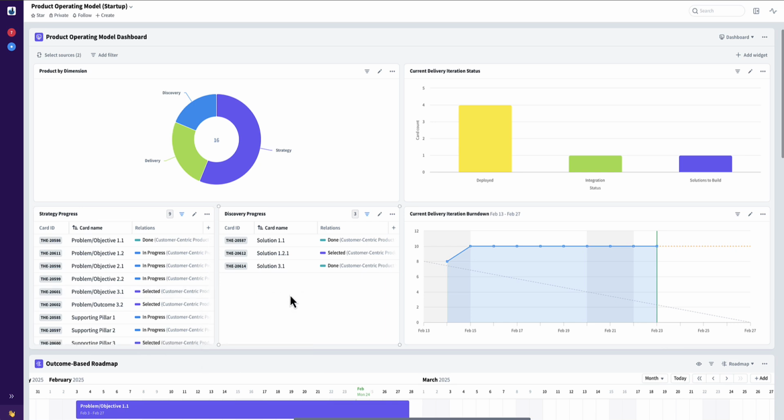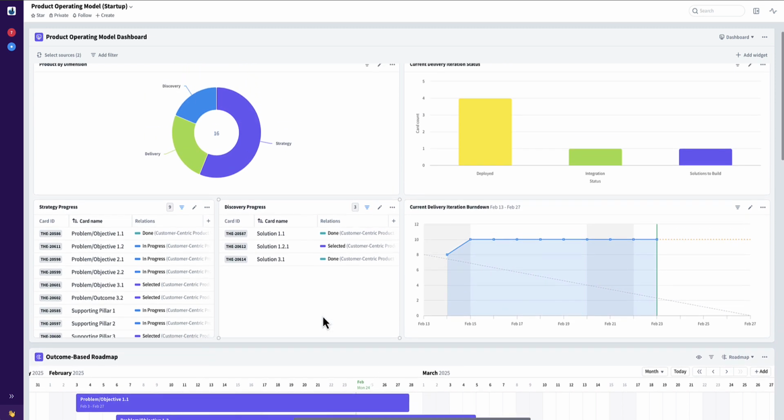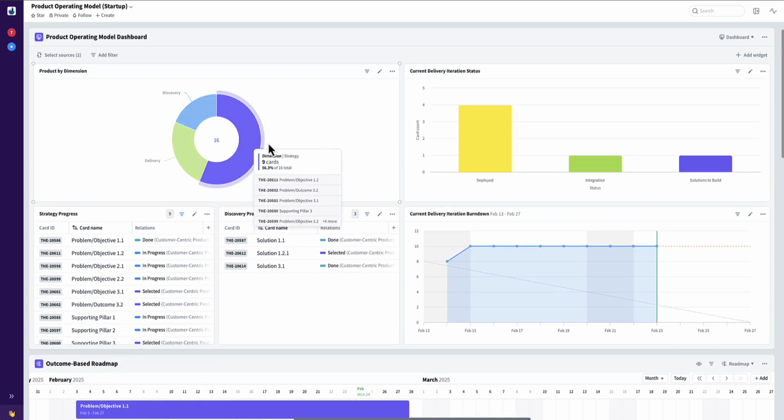So it's just taking the data from all of the boards in this collection, and you're able to track in a very visual way, product by dimension, by delivery iteration status, maybe see a burn down of the current iteration from a delivery standpoint, and so on and so forth.